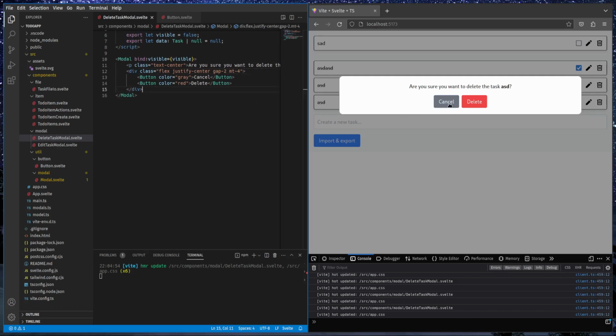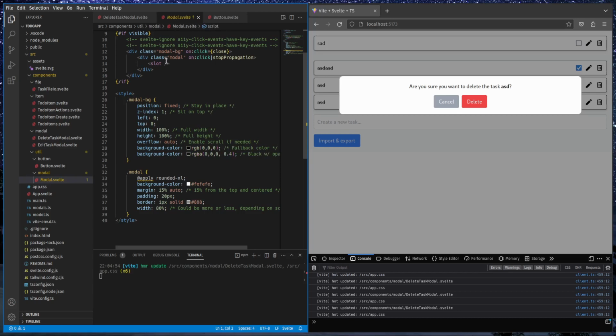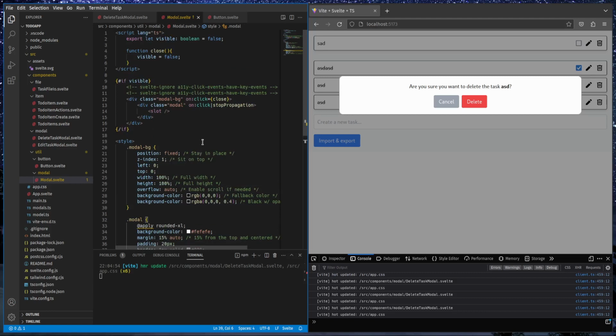I think the modal here is kind of large for this scenario, so I guess we need to change how we are doing this. We have only one size option here, so I don't like that. We need to do something about this where we can actually change the size of the modal. So how are we gonna do this though? We currently have width 80%, so this is probably just 80% of the screen width, but we kind of want to have variable sizes.